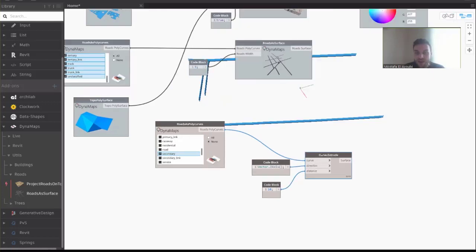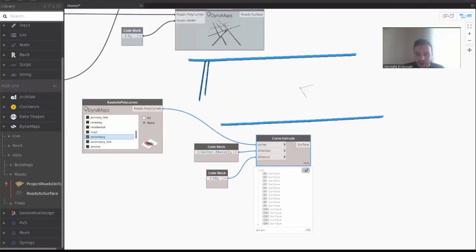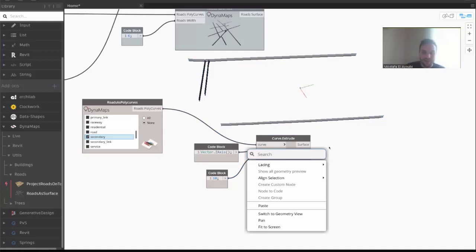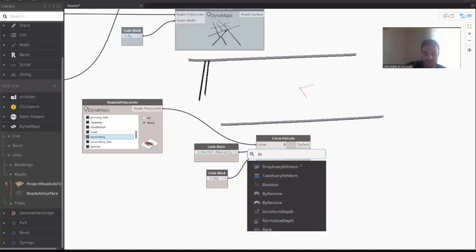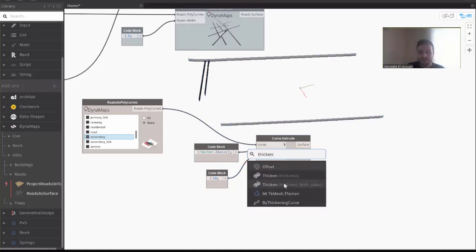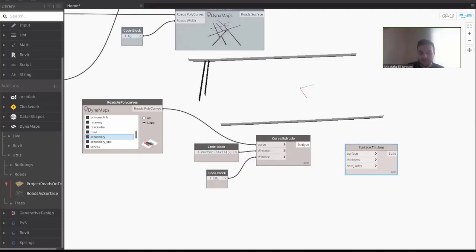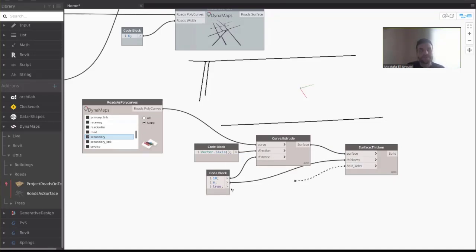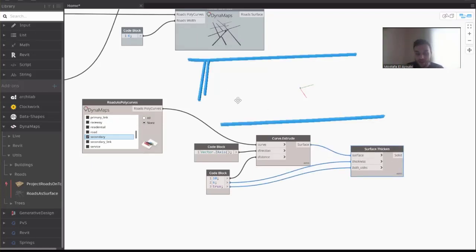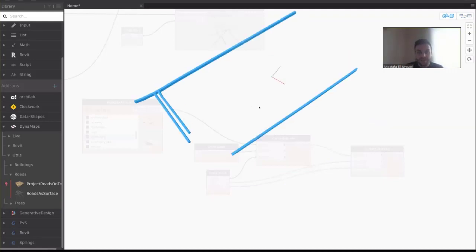Okay, so back to this one. Now that we've extruded these curves, I'm going to thicken them, both sides. Give it a width, give it a true. So now we have this, okay? So that's a couple of solids.